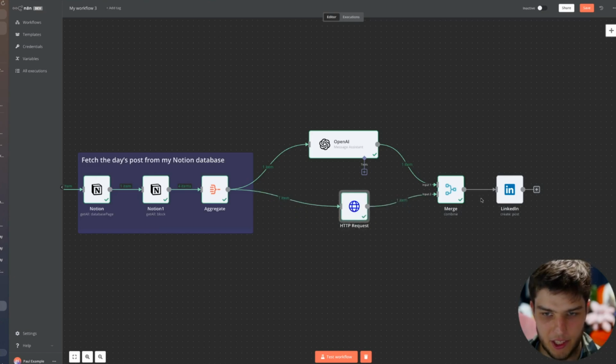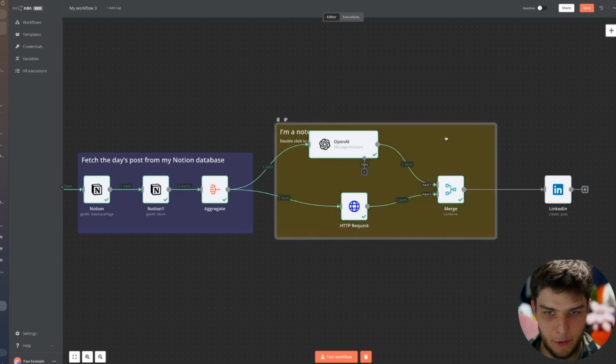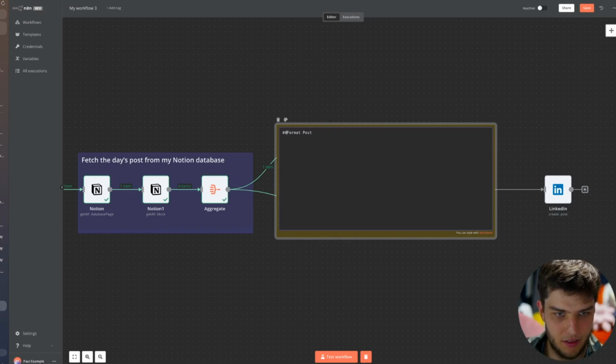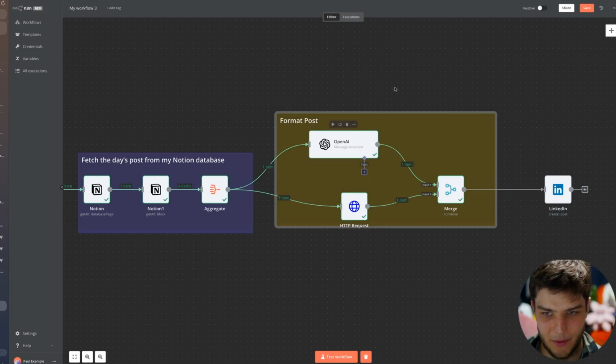So I'm just going to clean these up a little bit and create a new sticky note, as we did on the left, to essentially label this part of the workflow as the format post piece. The cool thing about these stickies is you can also write in markdown. You can see I put 2 hashtags to make this a heading.